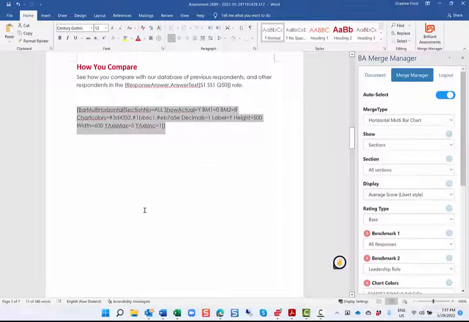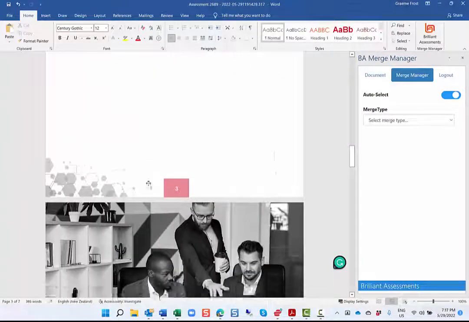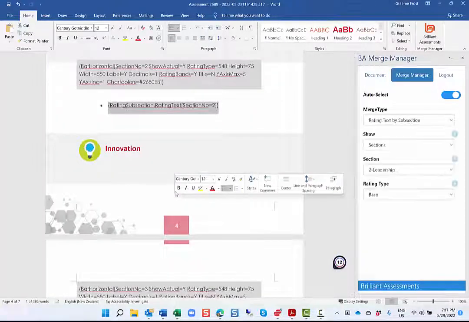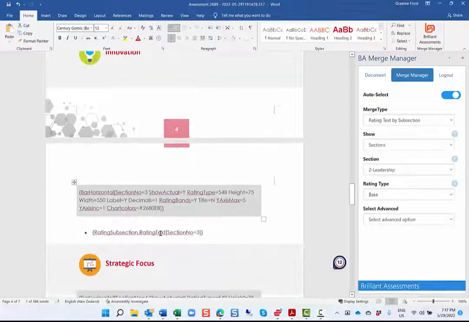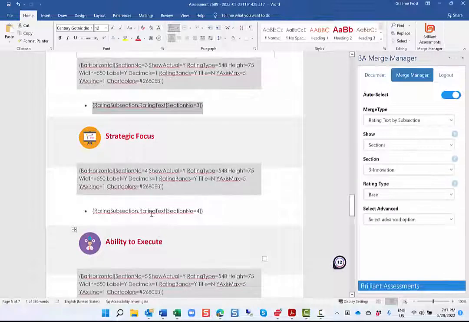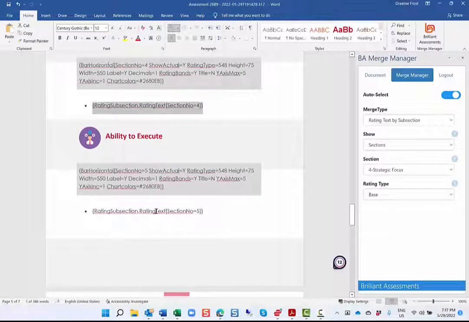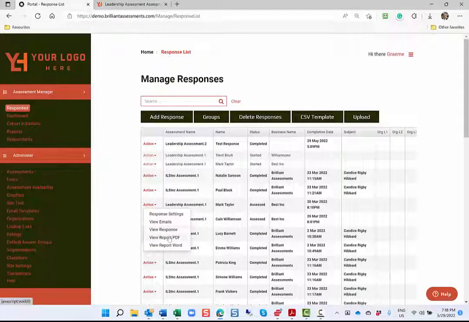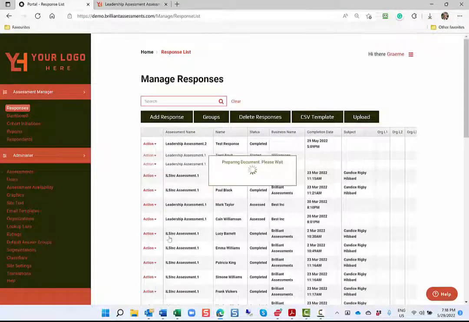This chart shows benchmarking, giving your respondents context by comparing their results with their peers. Benchmarks can use all previous respondents or any groupings you specify. These merge strings bring all the subsection ratings and answer text into the report. The subsection ratings are selected based on how they scored, and the answer text is based on the answers selected. The feedback report is created as a PDF, although you can get a Word version from the system too.